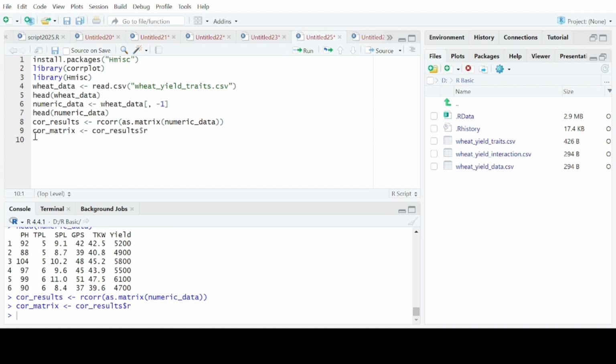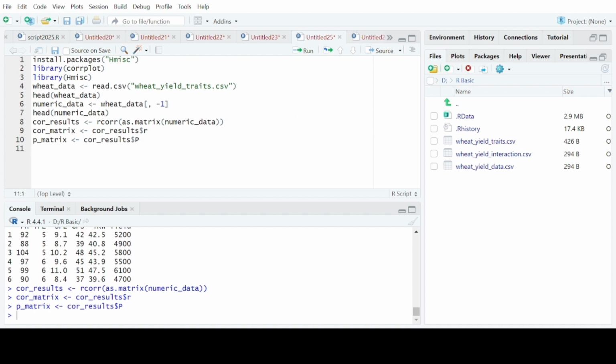With this command, the core results and these R values, we are extracting this. Here we have the correlation data and we are extracting the correlation values. You know the R values are actually the correlation values. And then we are using the correlation result to extract the p-values. So here we got the p-values.